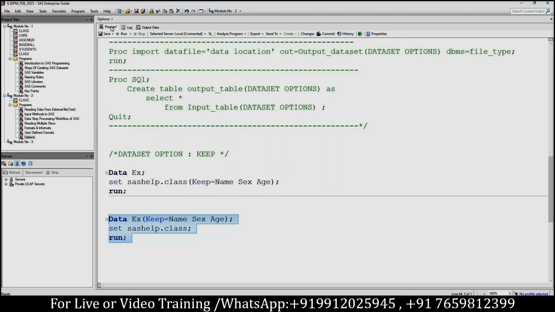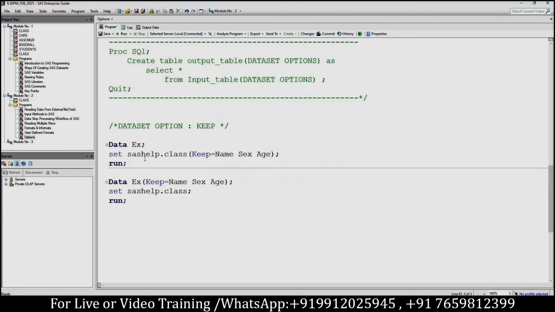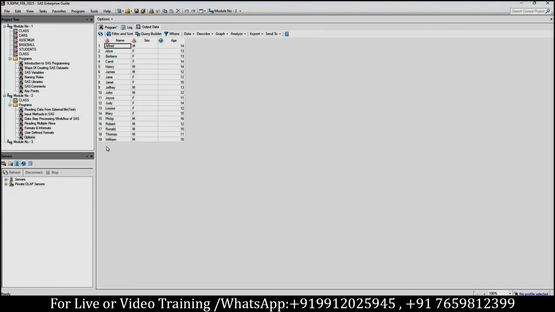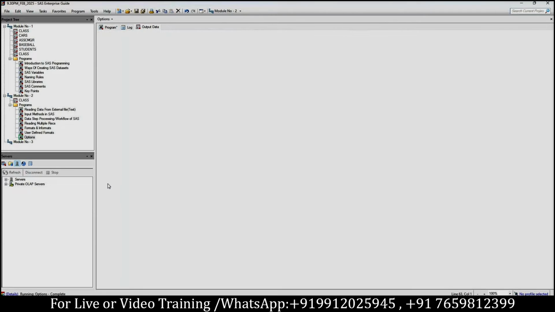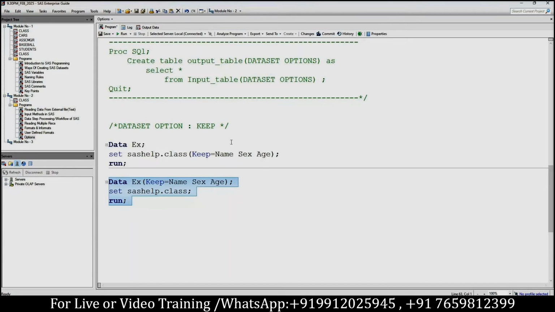Fine. Listen carefully. Again, I'm telling you. So both cases only 3 variables, guys. 3 variables and 3 variables. Clear? As we are keeping 3 variables, it is going to return 3 variables. Fine. So I will go with another scenario.